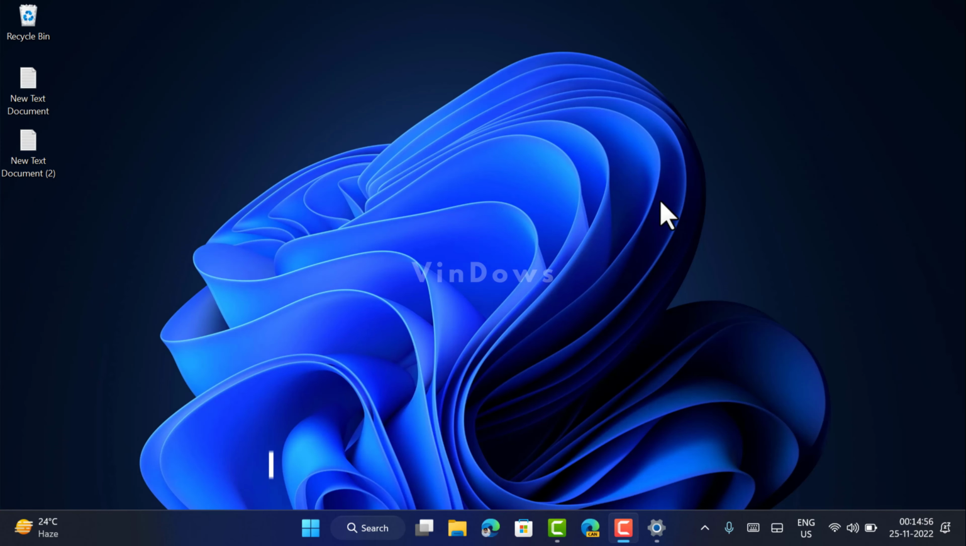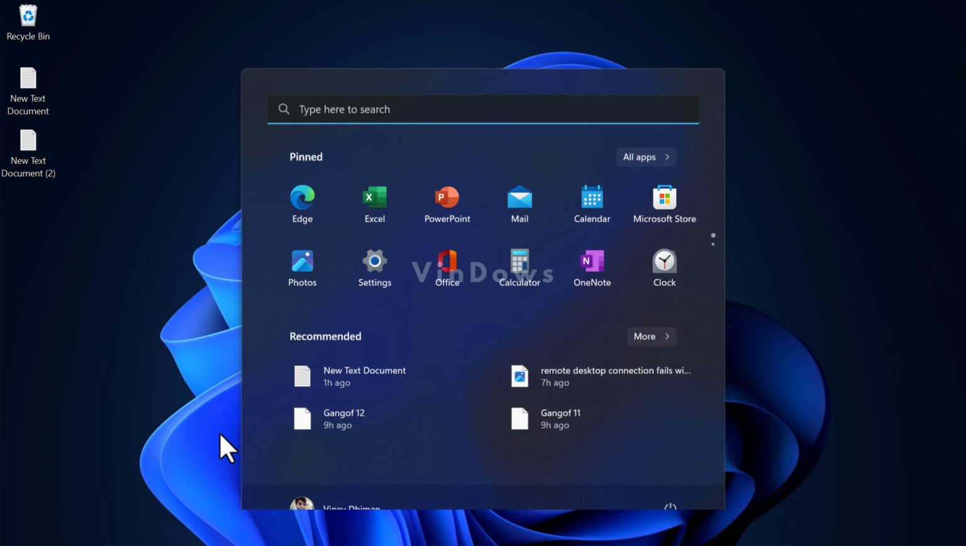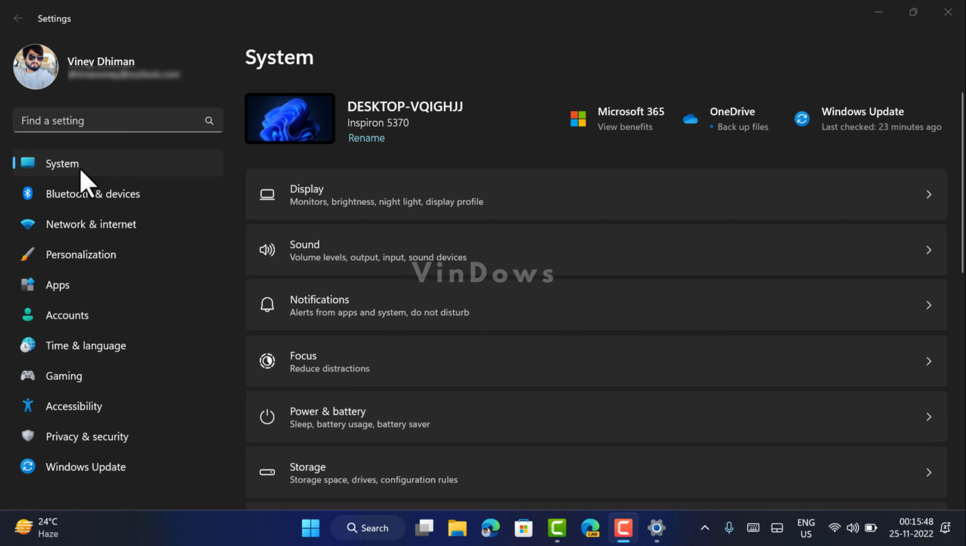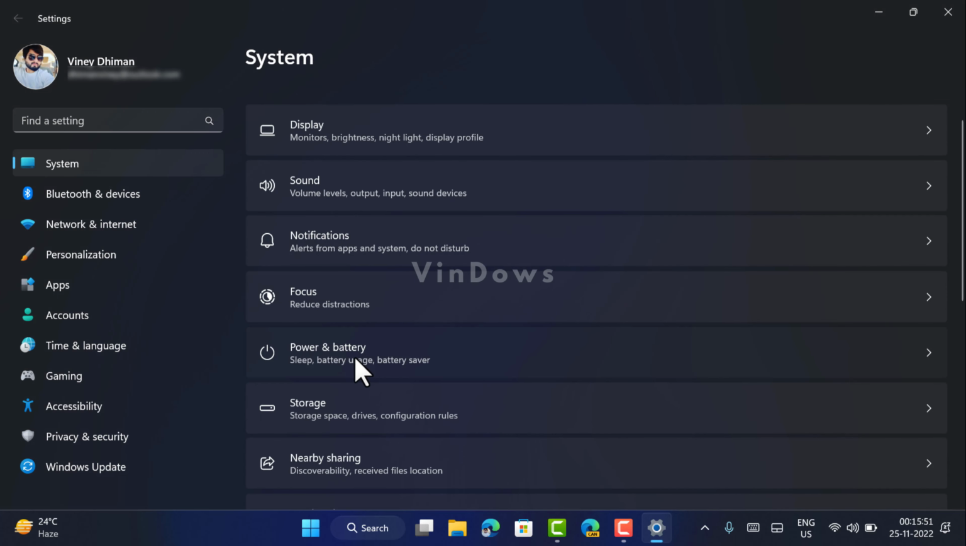Method 8. Enable battery saver. Windows 11 comes with a battery saver feature that you can enable to restrict higher battery consumption. Here is how you can enable this feature. So again you need to open the settings app and then select system on the left side, and then on the right side you need to select power and battery.